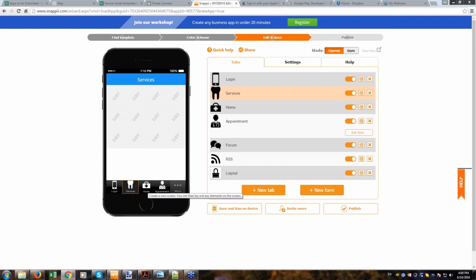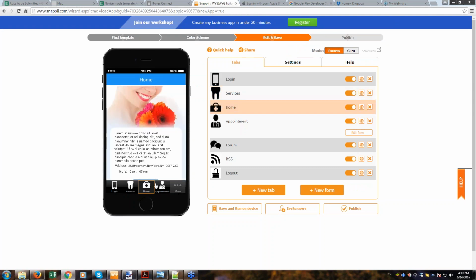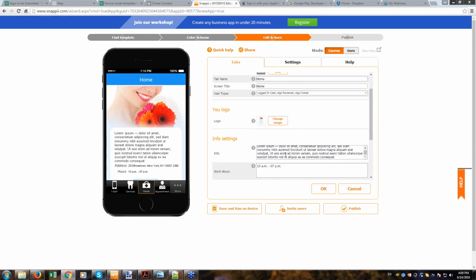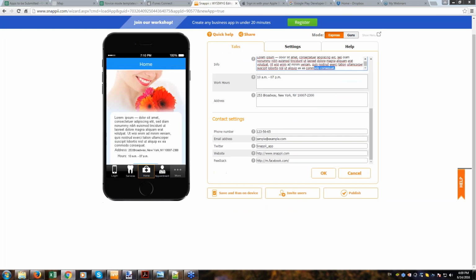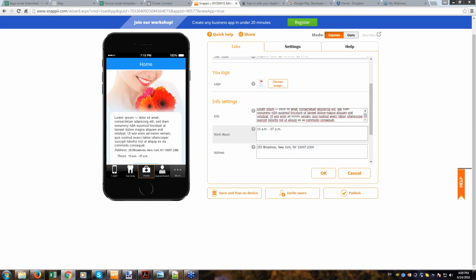Okay, the same for the rest of the tabs you have here. So for the Home tab, we can make more changes, like provide operation hours, general information, just type in your own information here, as well as update contact settings. Just replace the existing phone number and add your real number here, your valid email address, Twitter, website, and feedback accounts. So just anything you need.